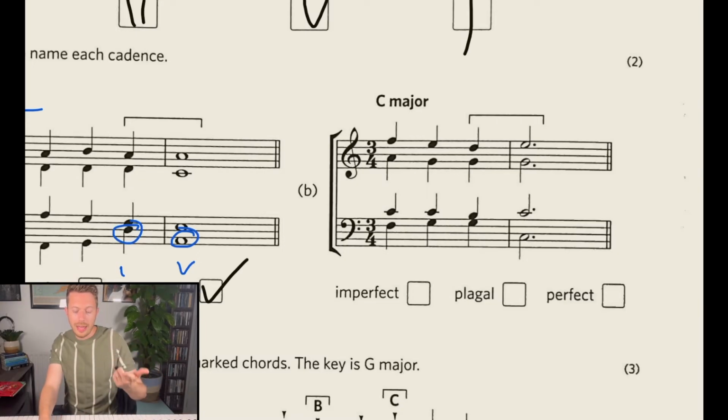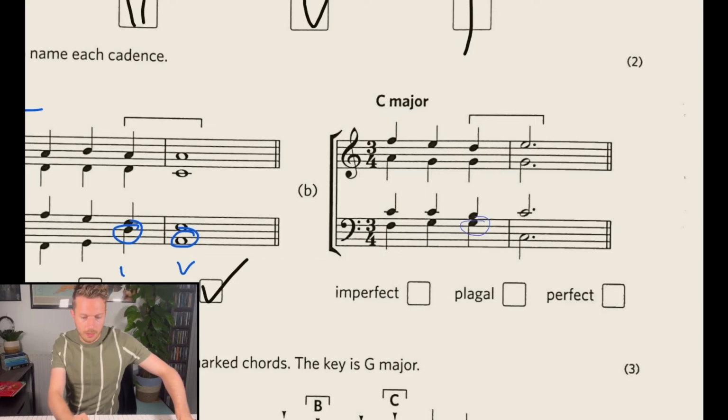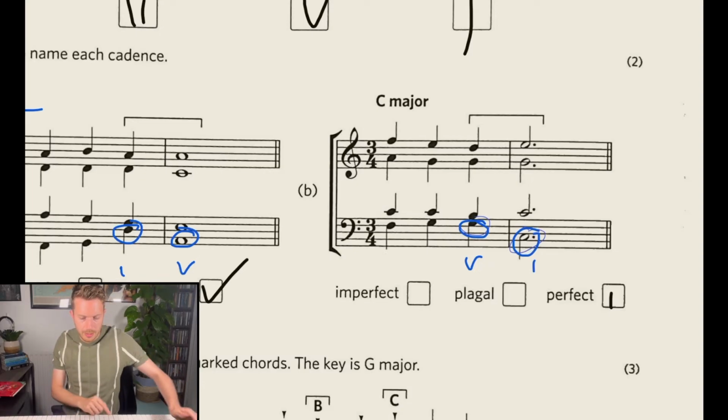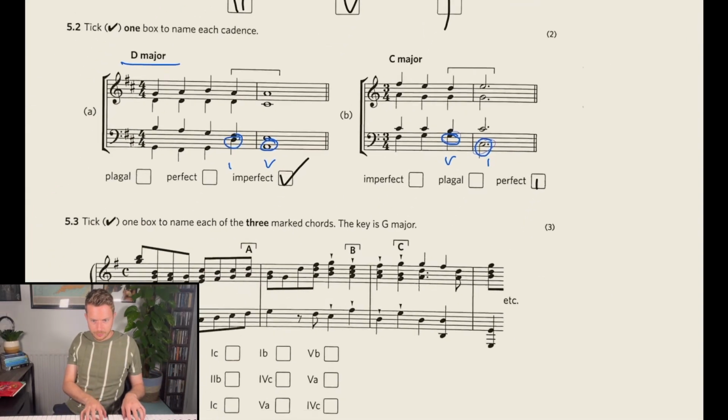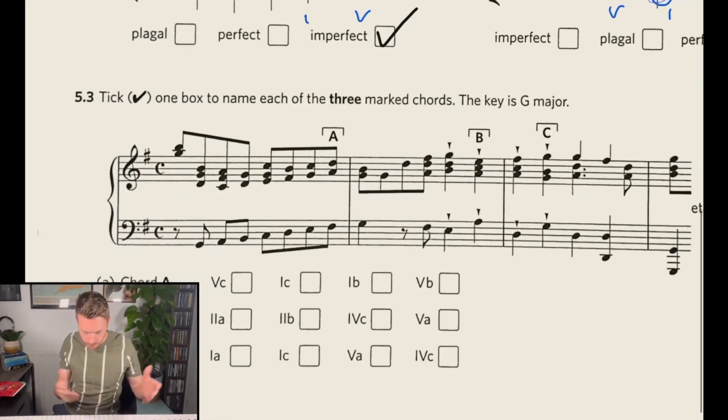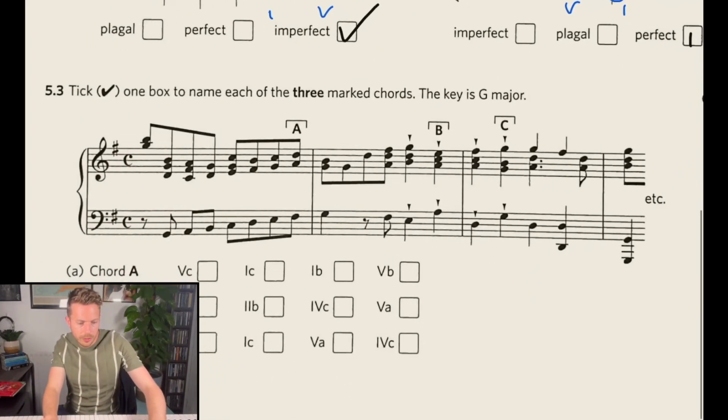Next we have C major. So C is 1, F is 4, and G is 5. We have a G there, going to a C, so we've got a 5 going to a 1, which is perfect. And it sounds like this. Sounds nice, it feels finished.